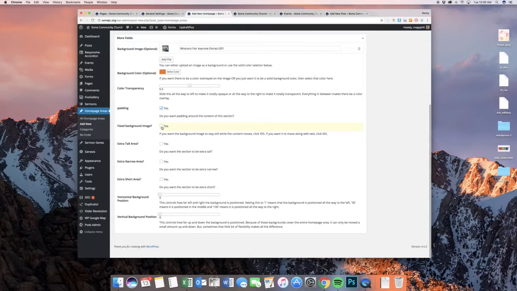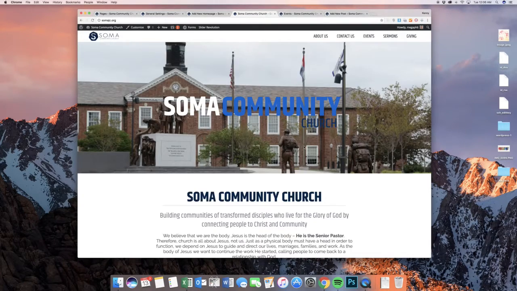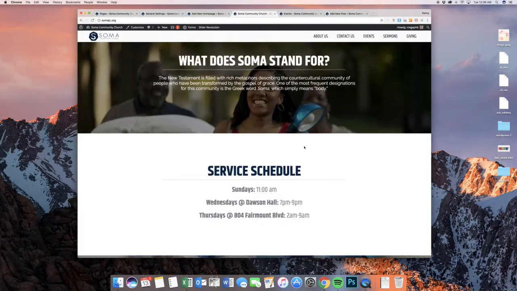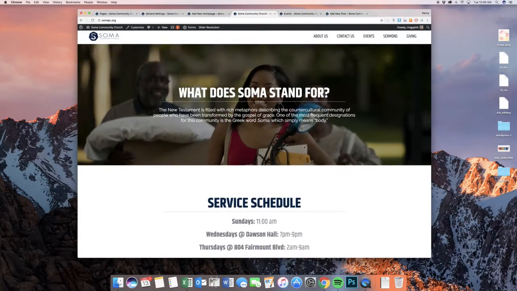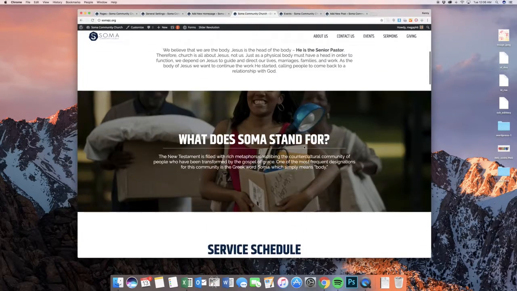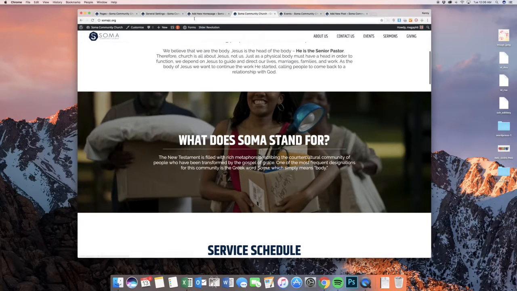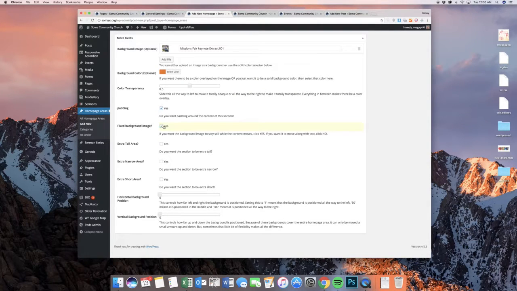You can make this a fixed background image. If you make it a fixed background image, then it works like these here. See how that image doesn't move along with the text? It's fixed in place, and the text is what is moving. So if we want that to be fixed, we can click that.